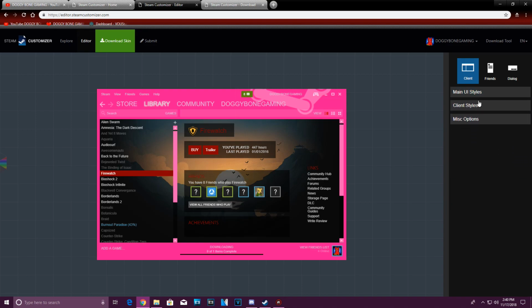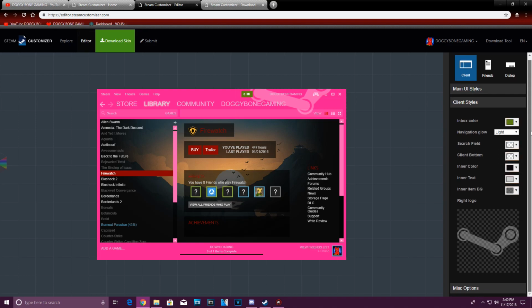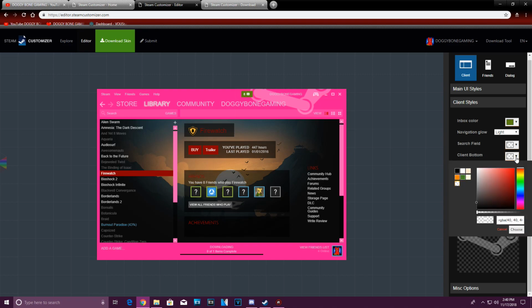So, after you make your UI, you go to client, which is where you get to do a lot of other customizing parts. Now, one thing I like to do is the client bottom. So what this is, is this bottom portion. For example, if I hit yellow here, you don't see any changes happening right now, but that's because you have to do the transparency over here. Now, you could go ahead and make it full solid color, or you can make it really transparent.